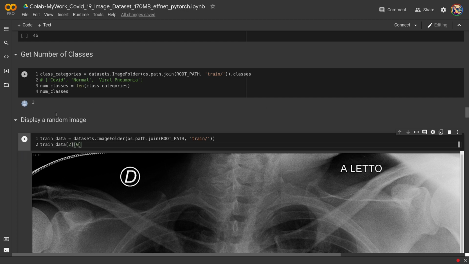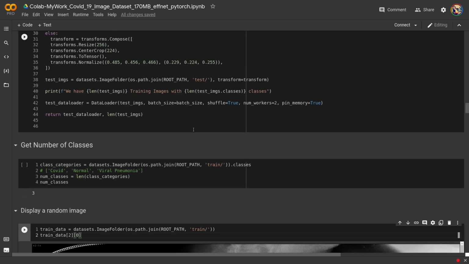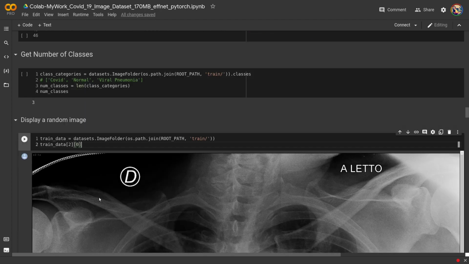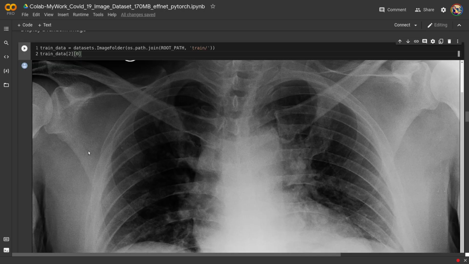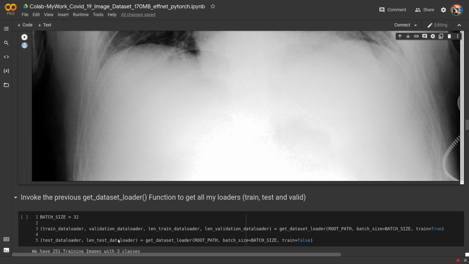So now instead of fetching from my original path of the dataset, here I'm displaying the image from the return value of this image folder function. So train data equal to dataset.ImageFolder and os.path.join, etc. That's normal. And then from this train data, I'm just selecting a random image, 2 and then 0, and that's perfectly displaying the image.